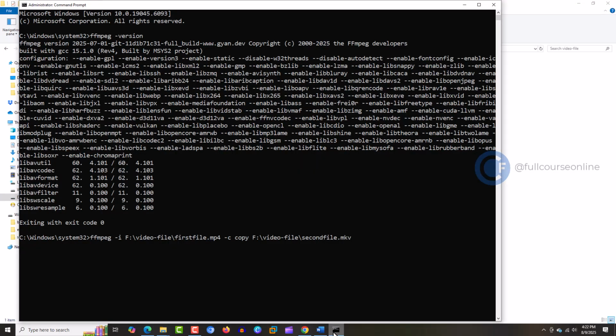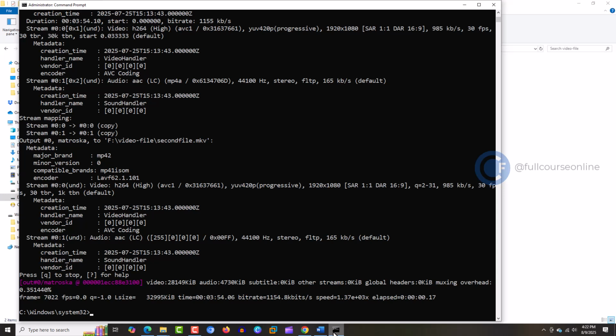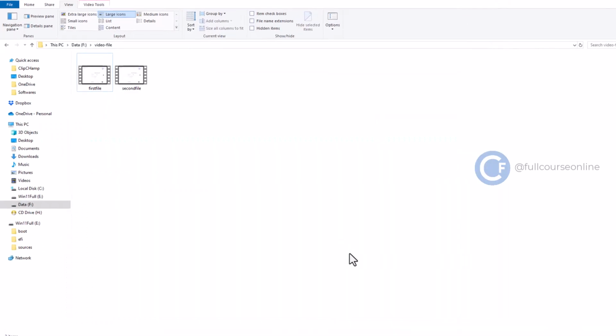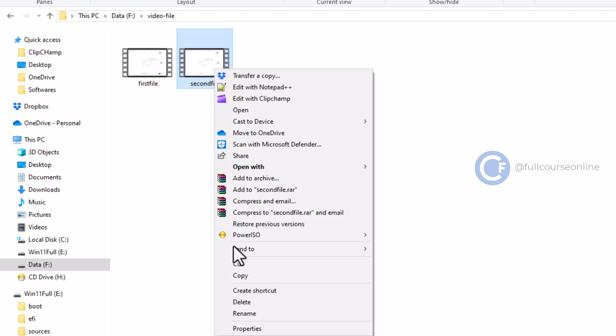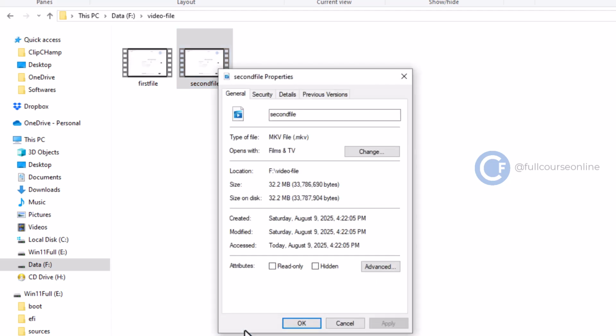After checking every piece of command, now press enter. And the command is successful. If you got any issue, let us know in the comment section to find out the problem. Now let us check the output file. There it is. The file name is secondfile. Go to the properties. The format is mkv now.